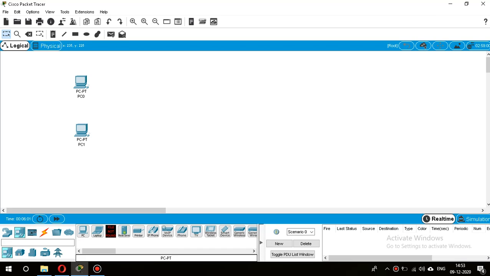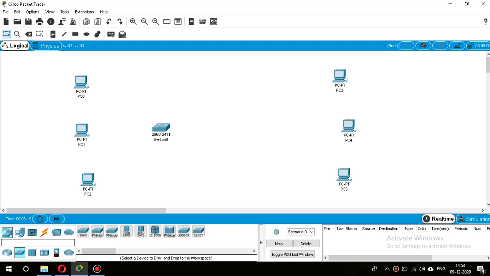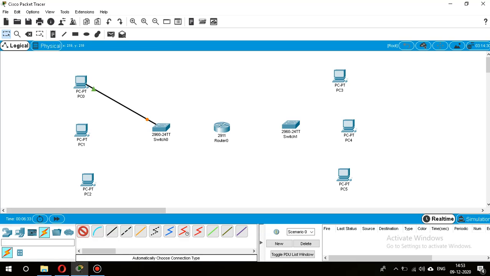Let's have at least 3 PCs, and we have a switch, and we'll have another 3 PCs, and we'll have one switch for connecting these devices, and I'll have one router for connecting these two networks. Let's define the network. Let's make the connections between the devices.